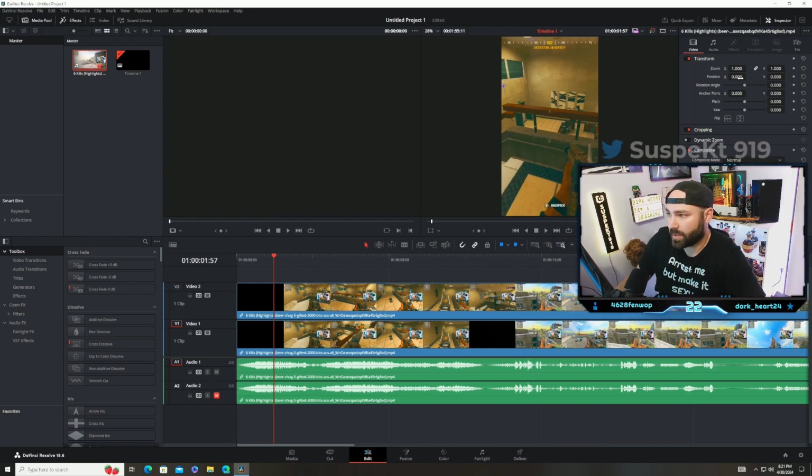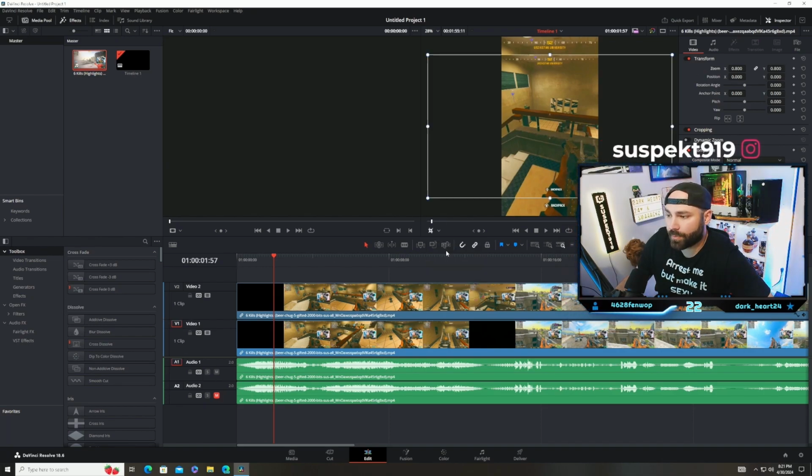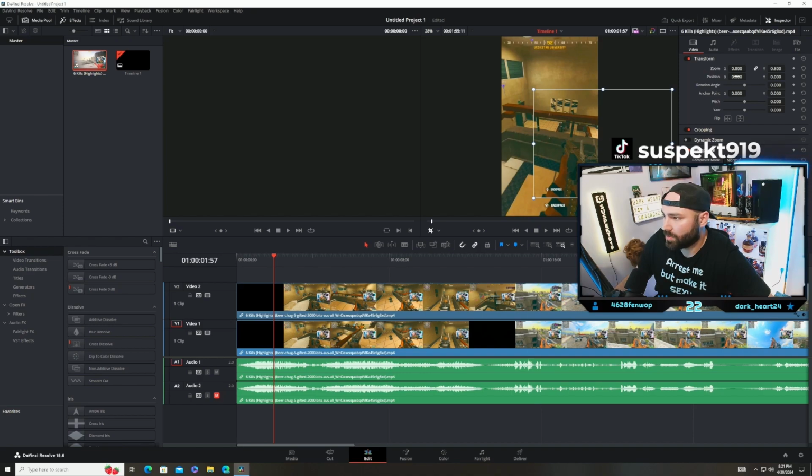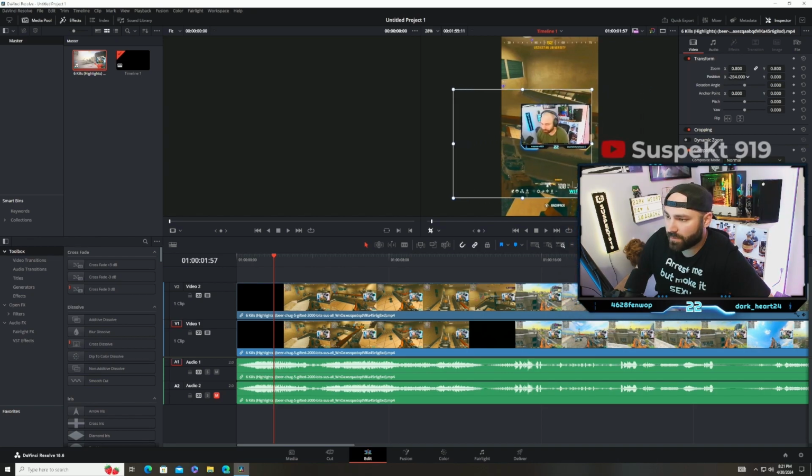So what you want to do is resize this. And for me, I like the 0.8. Once you do that, you're good to go. Also, right down here, you want to hit this little arrow and go to crop. Once you crop it, it brings up the little white circles. Now you can make it a little bit smaller, but before you do that, you want to click on position X, click it and drag until you see your face cam.